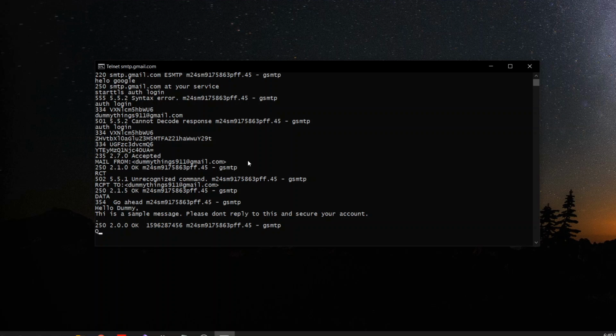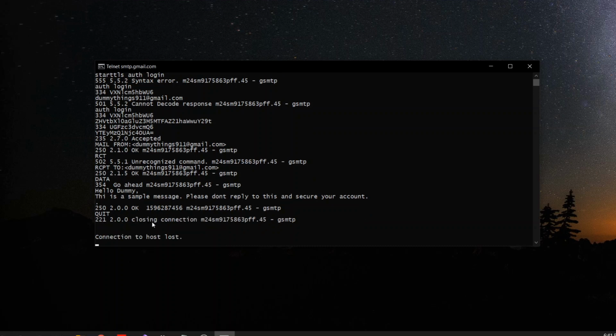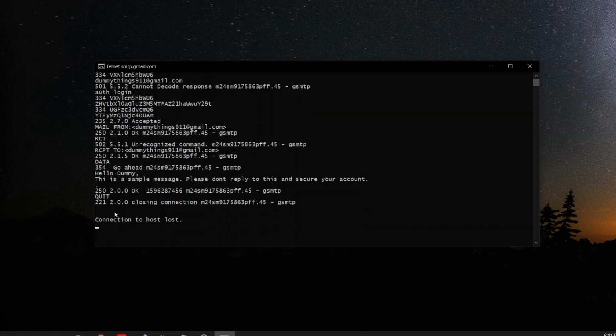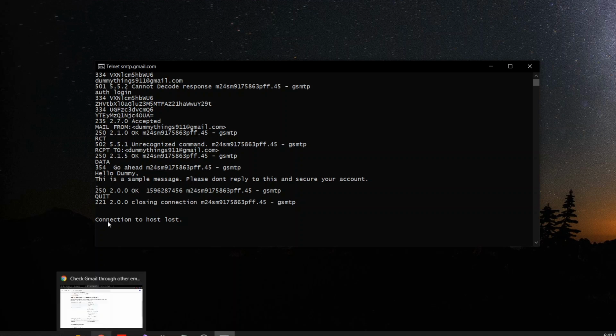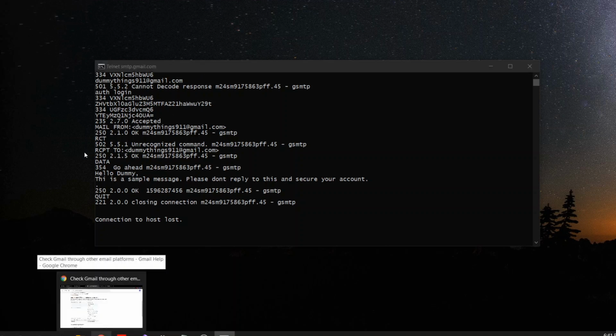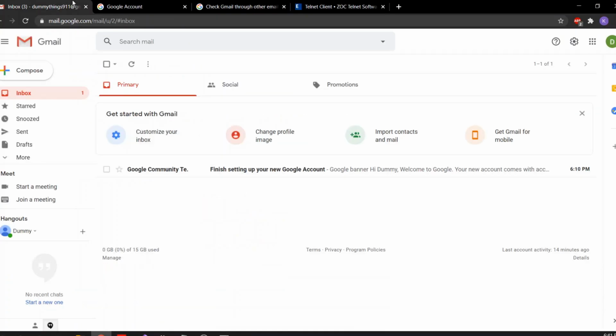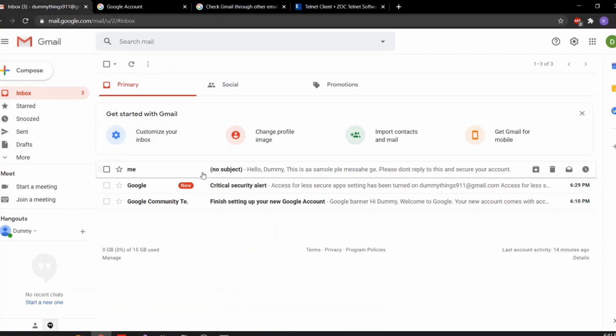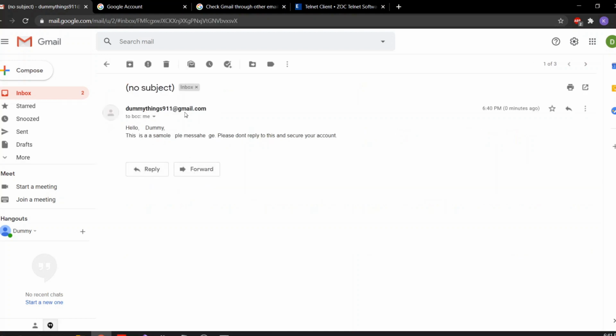To quit the telnet client, just type in quit. This basically tells that we're done sending the email, and you can safely close the connection established to the Gmail server. Okay, as you can see here, I got a mail from myself. So this is a very interesting thing I thought I would share with you.